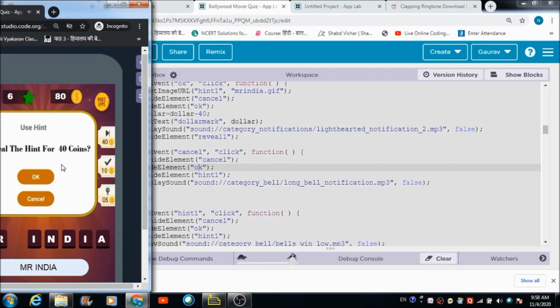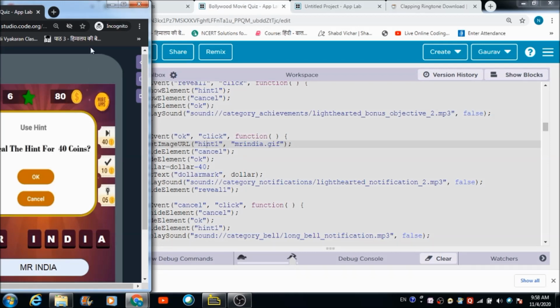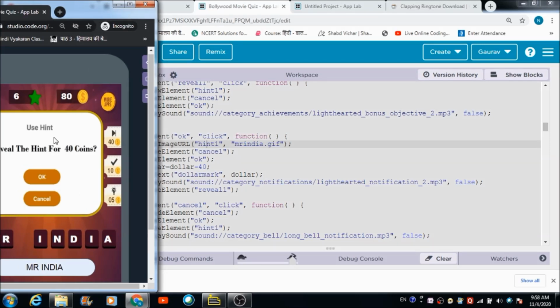Now if the user clicks on this OK button, this is the code which will get executed. So all the elements, the cancel and OK buttons and hint 1, the name of this image box which you are seeing over here, all these elements, hint 1, OK button, cancel button, are going to disappear.